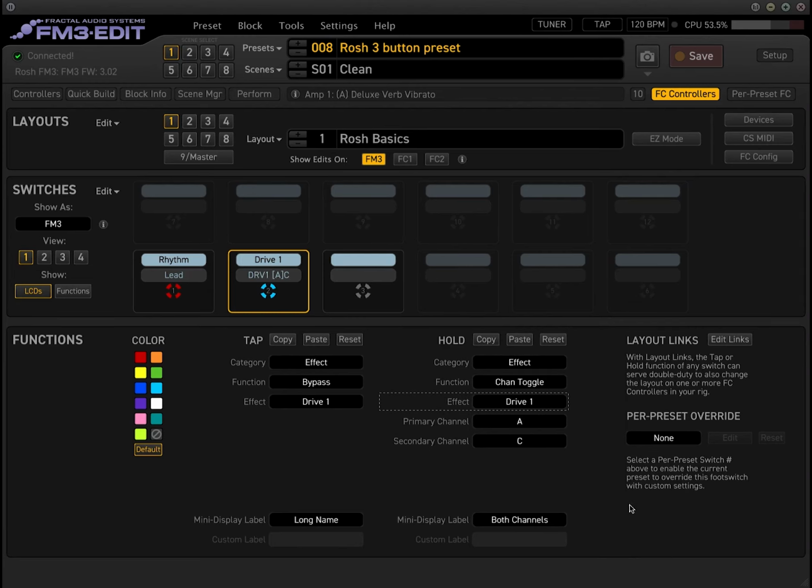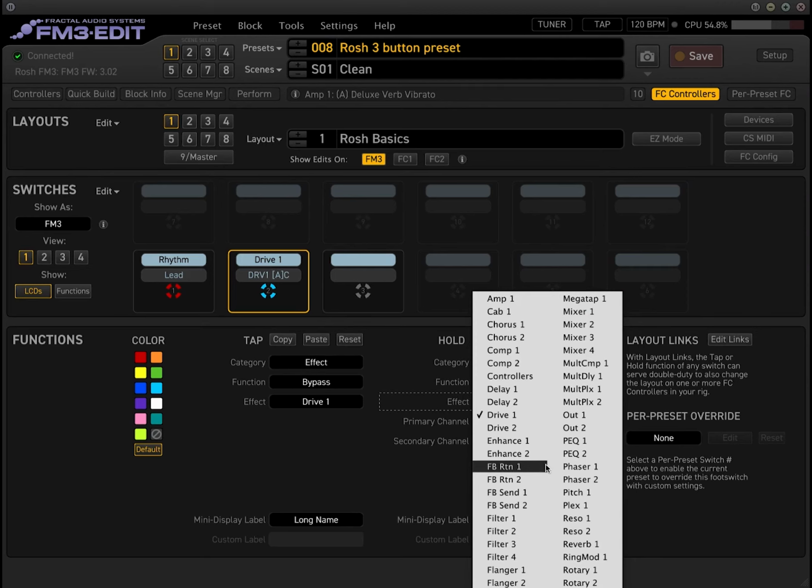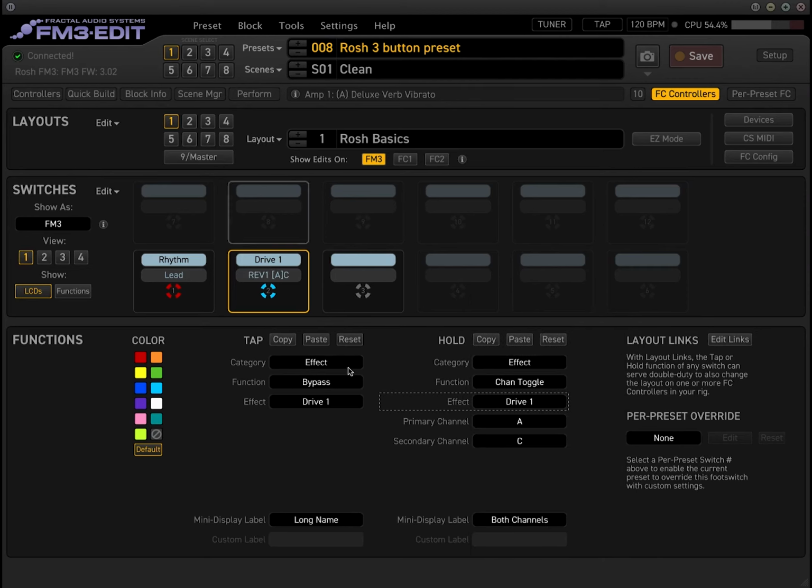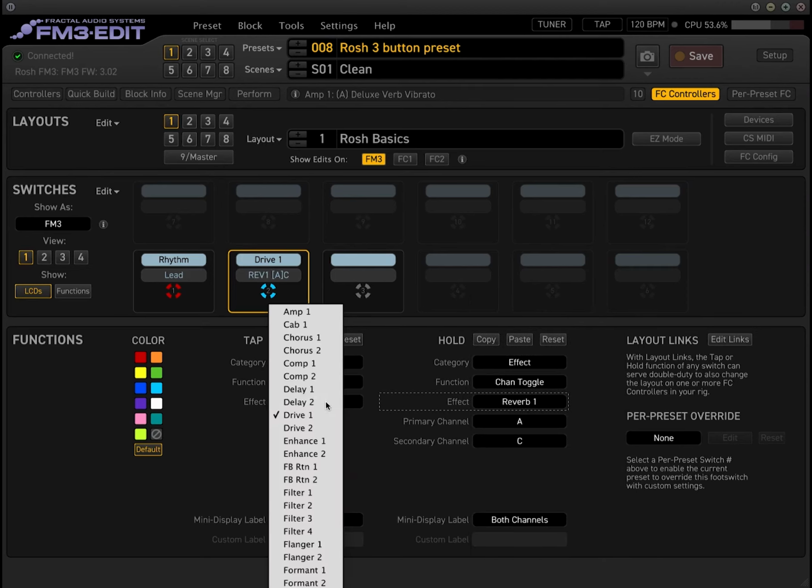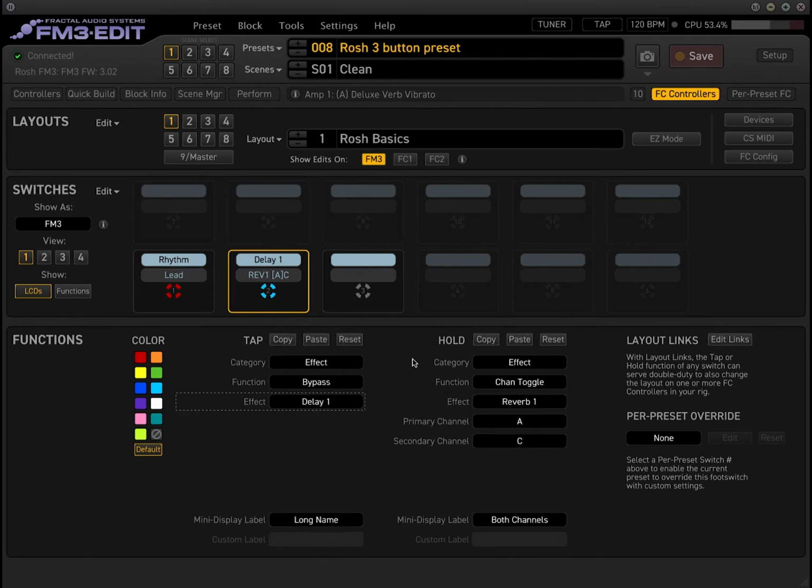Let's say if you want to toggle between the reverbs, maybe using 2 reverbs. So one thing that I like to do is let's have this turn on the delay, and we'll treat this button as kind of a modulation effect. And then we're going to toggle between A and B.